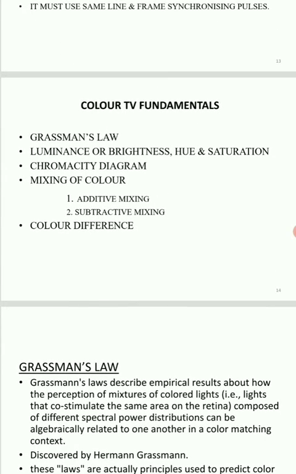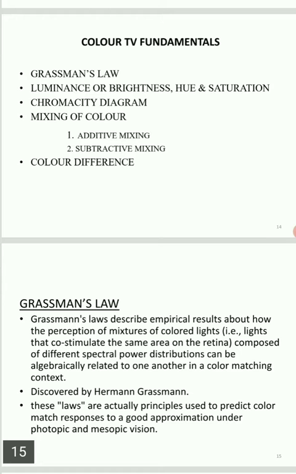Now we can learn about some laws which we use for color TV fundamentals. Here we can see Grassmann's law, luminance or brightness, hue and saturation. After that we will see the chromaticity diagram, mixing of colors and color difference. We will see all these concepts one by one.